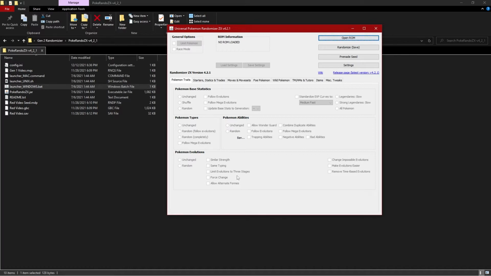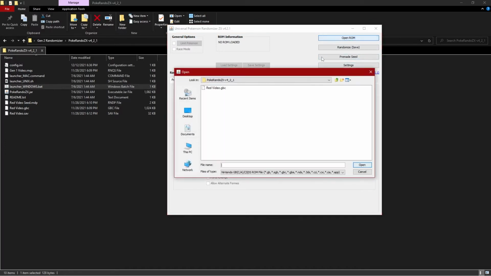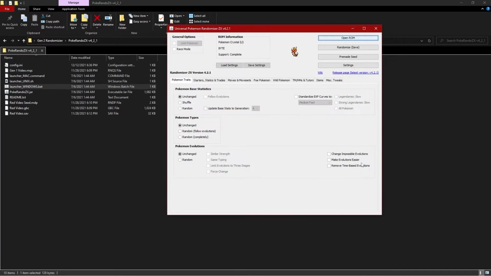Pokemon base statistics is basically the idea of randomizing their base stat totals. You really kind of don't want to do that. Also, before I forget, let me open up one of the ROMs. We're going to open up Crystal versions. This is the most recent one, and this will set it so that it's only focusing on Generation 2 and what is capable there. Sorry, I should have started with that.